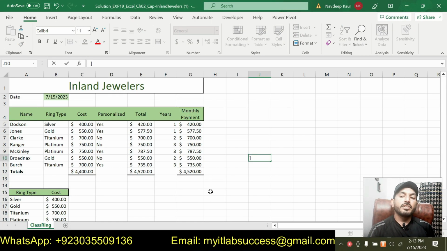So this is the final version of this assignment. So I have shown you how you can calculate this ring cost by using the lookup function. Then I have shown you how you can calculate this total due by using the IF function. After that, you can calculate the monthly payment by using the PMT function.